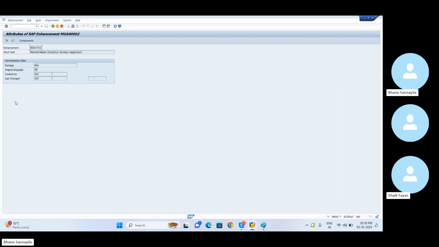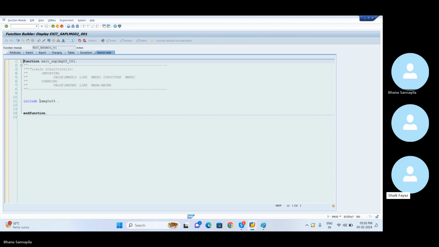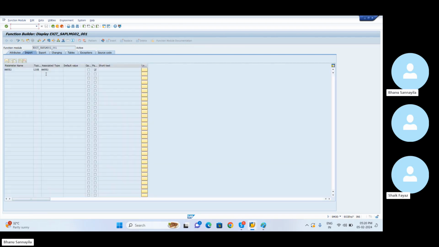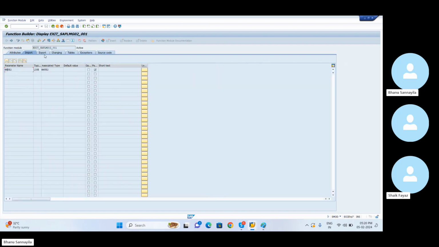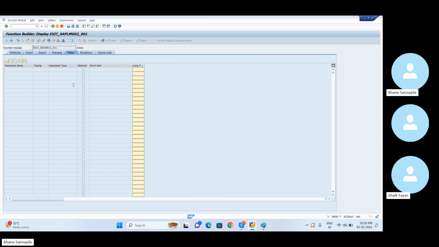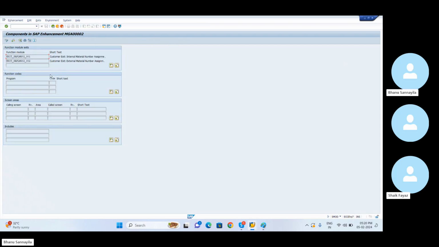Let me check the second one. This is my second one. Let me click on components. Here I have 2 function modules. First, let me click on the first function module and check. You don't have anything here. There is no unit of measure, no export, no tables, nothing. So definitely you cannot write your logic in this particular function module. Now let me check the second function module.